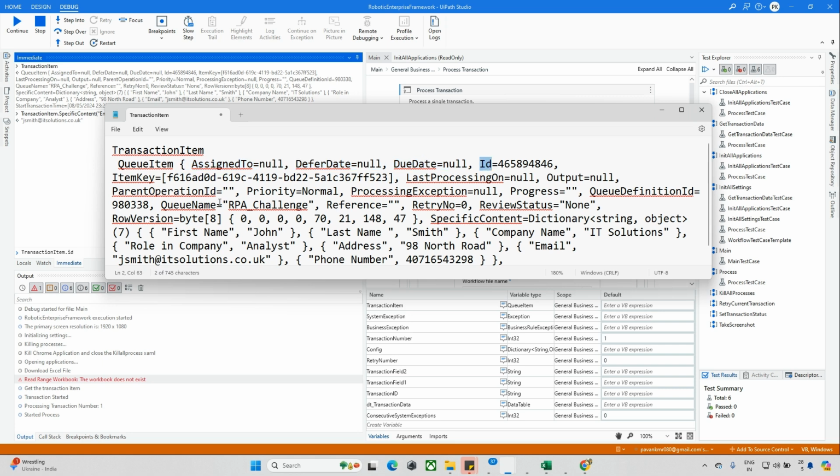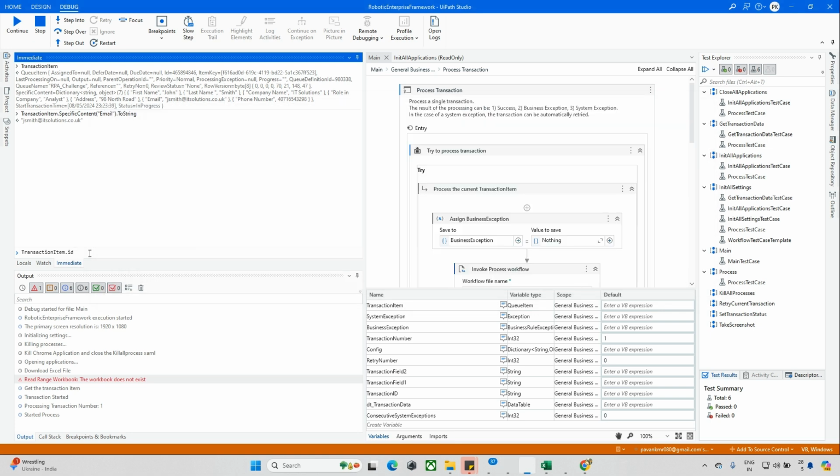And when you check here, queue name, this is my queue name, and after this I have the specific content. The specific content is stored in a dictionary. That's why getting the specific content is different, and for the ID we get it directly. So now I will type transaction item dot ID, and it gives this ID.